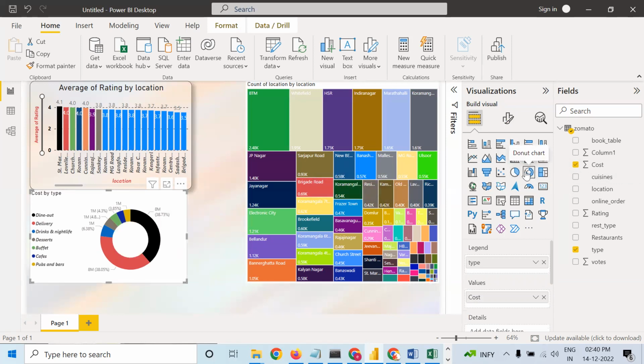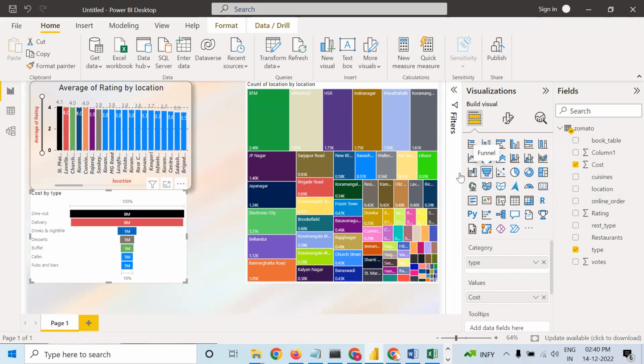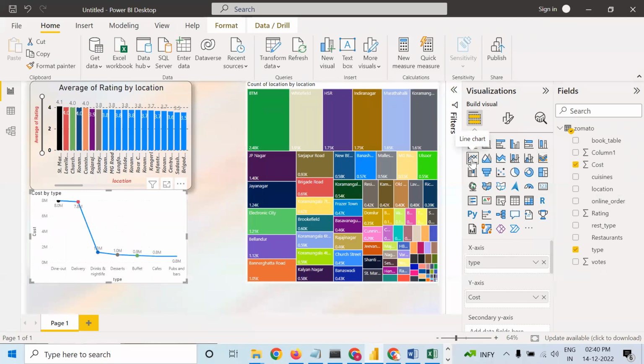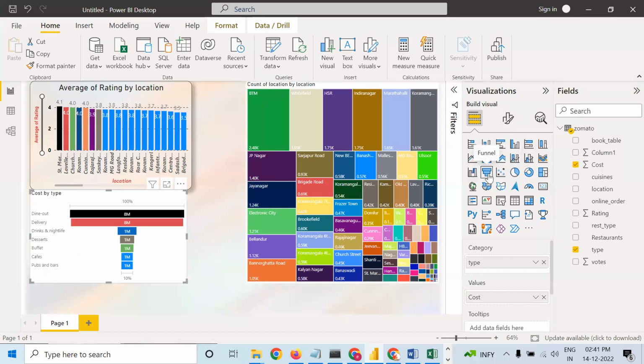Okay. Yes, ma'am. Okay, so similarly, you can check out the funnel chart also. This is called a funnel chart. The highest value will be at the top and the lowest value will be at the bottom. Right? So you can try out other charts also, like line chart, area chart. Many charts are there. You can try them one by one, according to your flexibility.